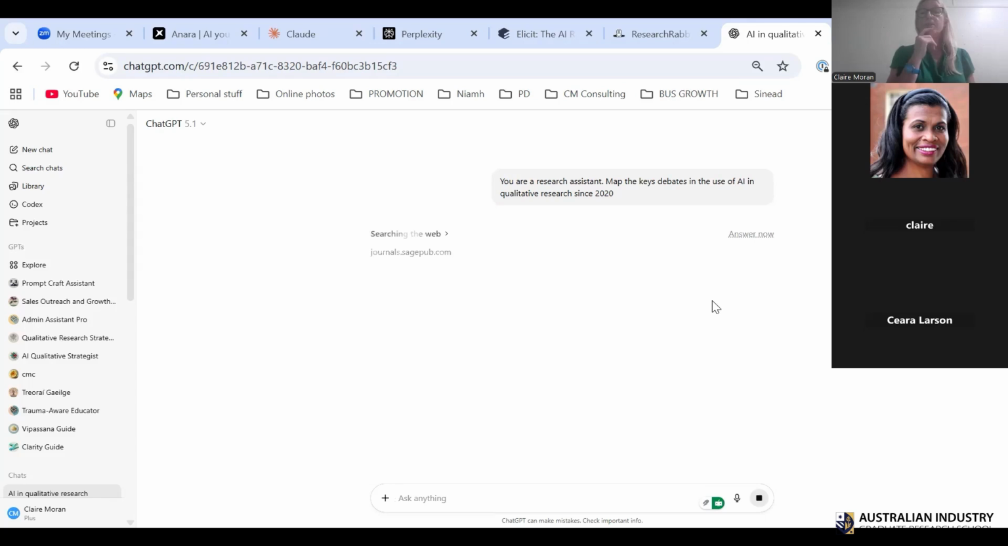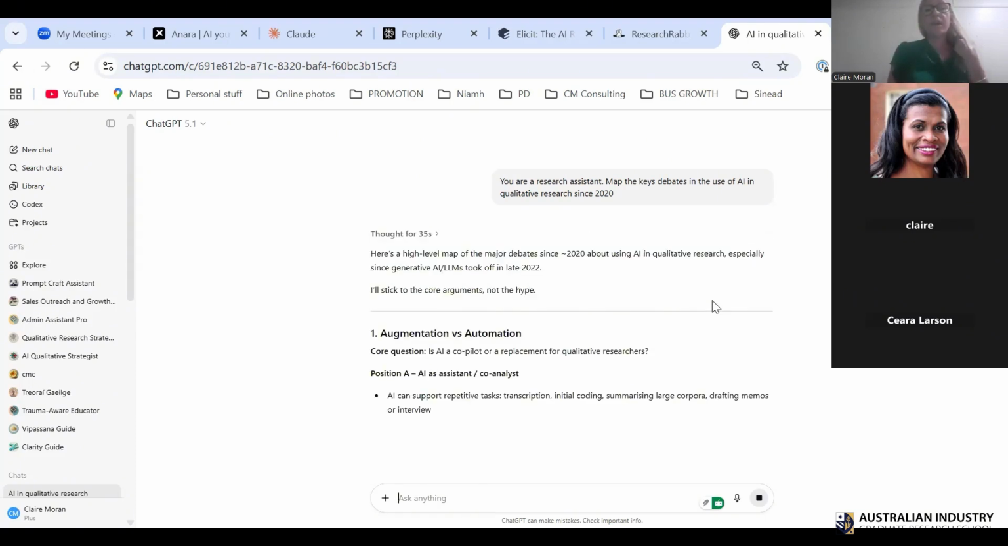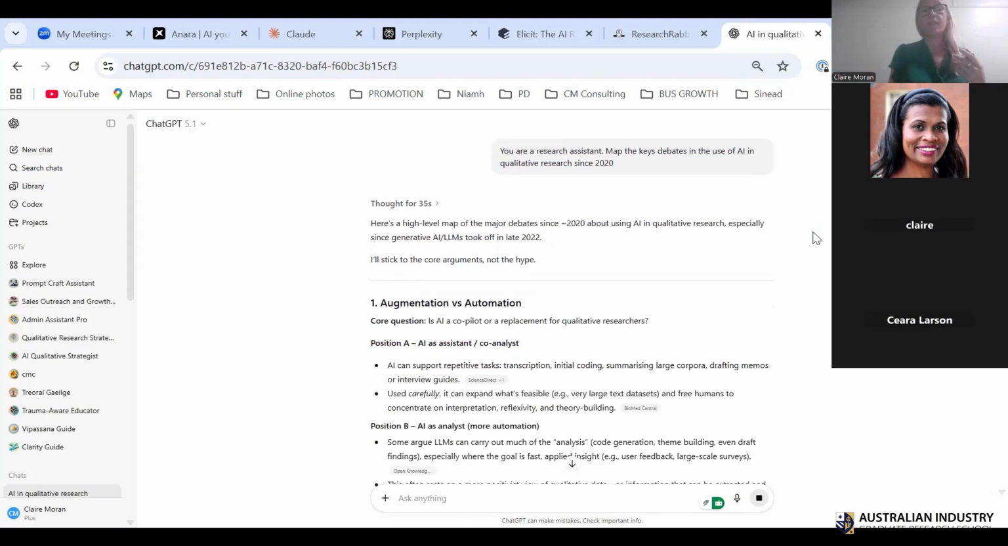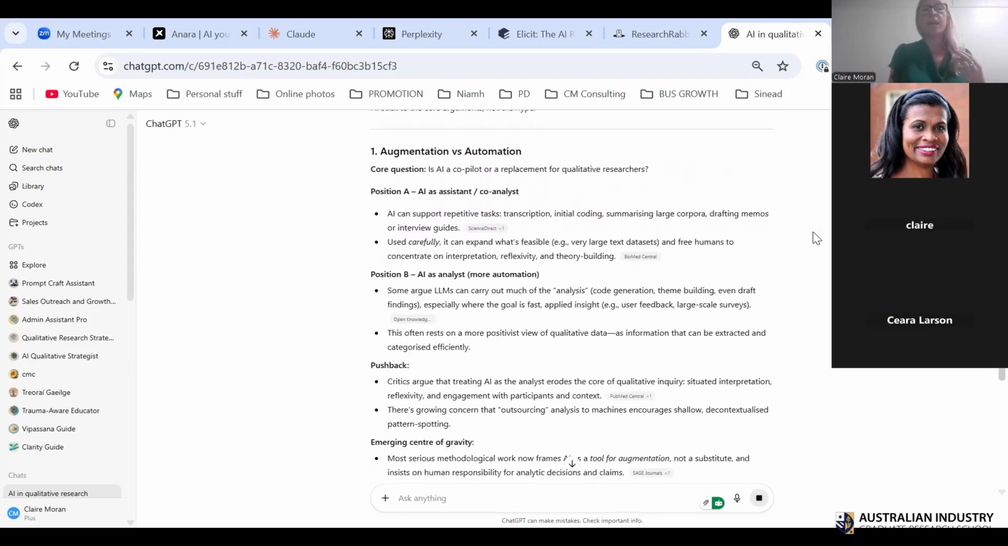Okay, so it's thinking. You can see it's going through all of these different libraries. Okay, so it's working through, and it's telling me it thought for 35 seconds. And I'll stick to core arguments, not the hype. Okay, so this is what it's giving me back.